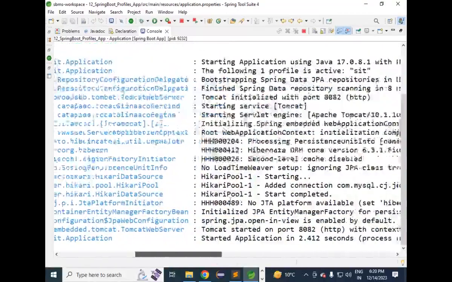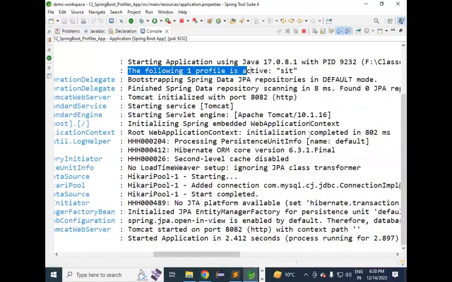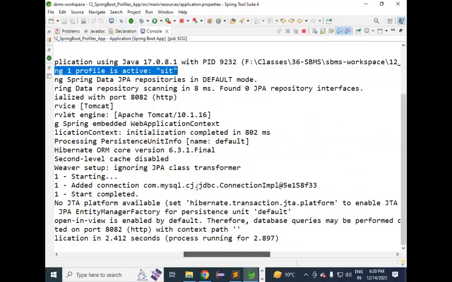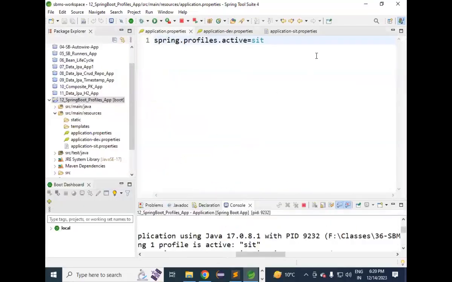Now which profile is it going to? SIT profile. So which database is it using now? Earlier it used the H2 database. Now it is using the MySQL database. So that means tomorrow when I want to deploy my application to a particular environment, do I need to change all the properties, or do I need to change only the profile name? I need to change only the profile name.